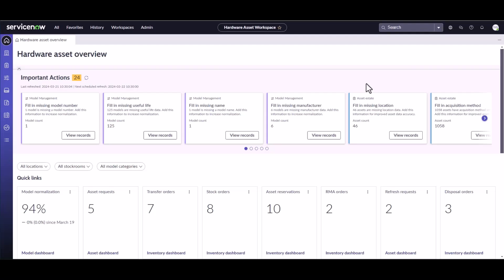So I'm now going to jump into an instance and take you through some of the asset administration settings and system properties for asset creation. Okay, so I'm logged into a Vancouver instance of ServiceNow with hardware asset management installed, and I'm logged in as a system administrator because a lot of the settings we're going to be showing you today can only be accessed by a system administrator.